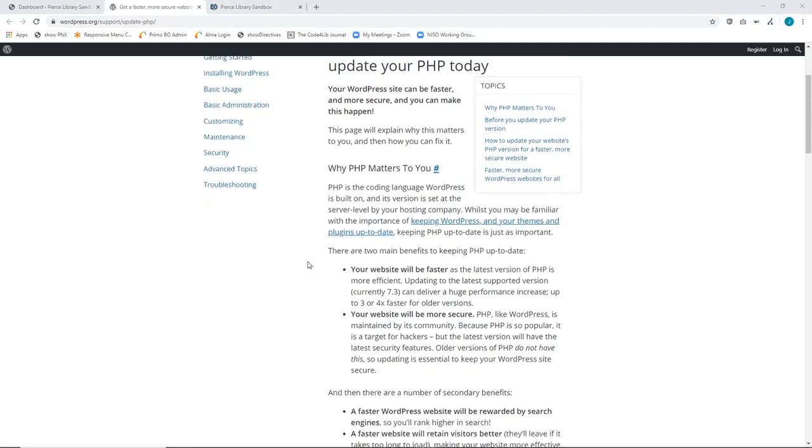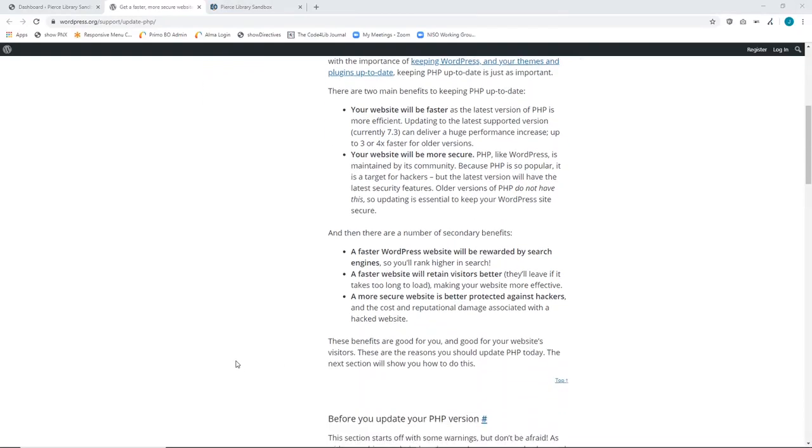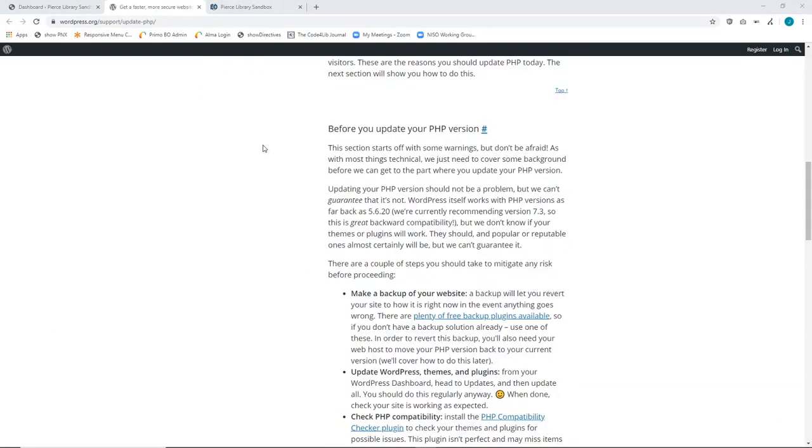So this is a pretty big deal, and it is a rather large update going from PHP 5 to PHP 7. The most recent version of PHP is 7.3, which is what we will end up installing onto our server. And they go on to explain that the website will be more secure once we get that done.